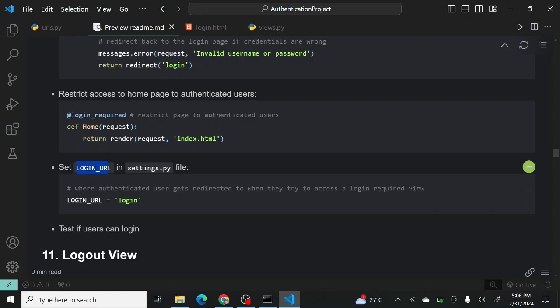We need to set the login URL in the settings.py file, because if a user that is not logged in tries to access our home page, we want to redirect the person back to the login page directly, because we don't want the user to access our homepage. Now we need to set where the user gets redirected to. So that's what the login URL is.